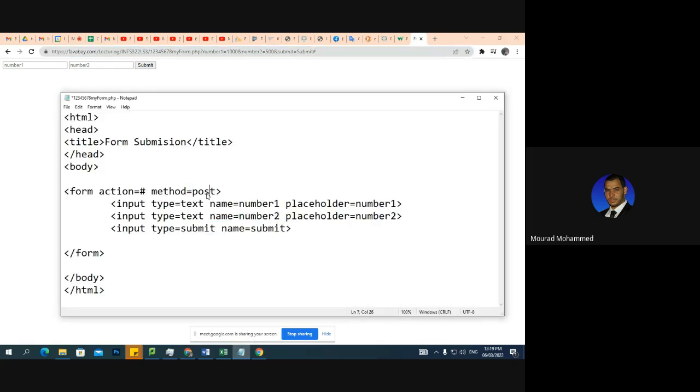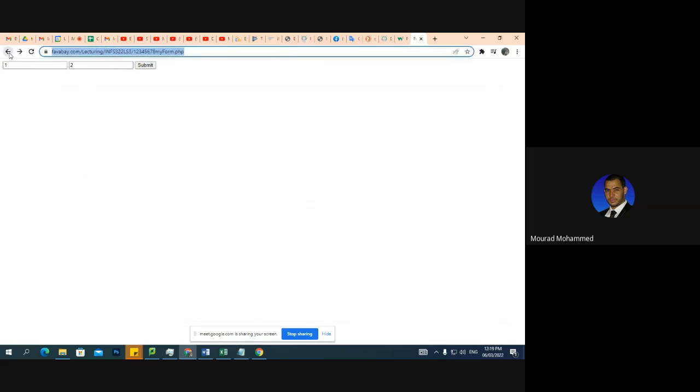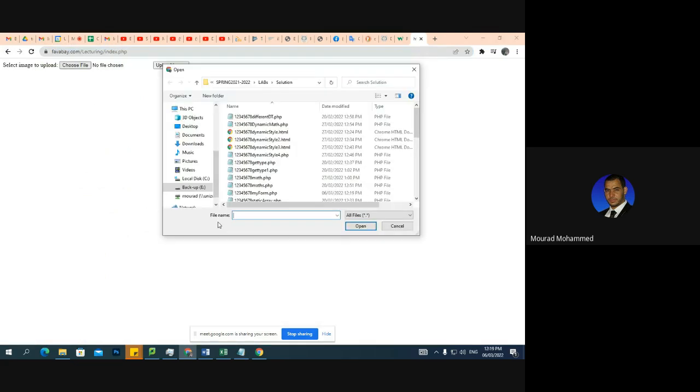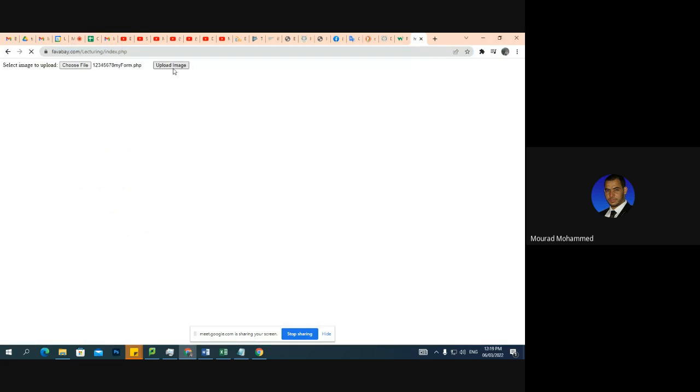And this is what we are going to use now, post. The method I'm going to set to be post. What does this post do? It submits the same thing, actually. I'm going to save only. I'm going to test again. Previous. Choose the file. But in a hidden way. Test. I'm going to say any number here. Let's say 1,000, 500. Okay, submit.